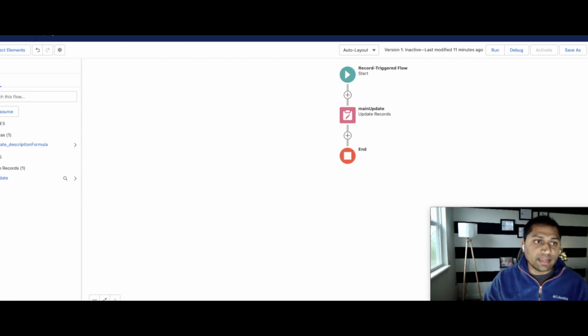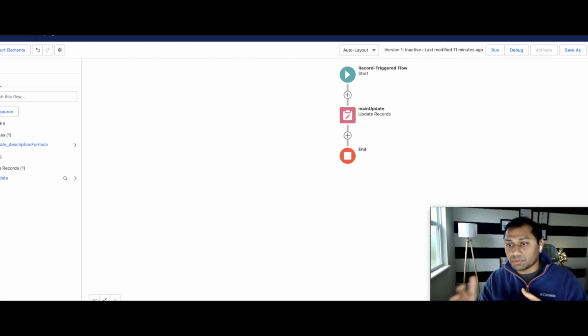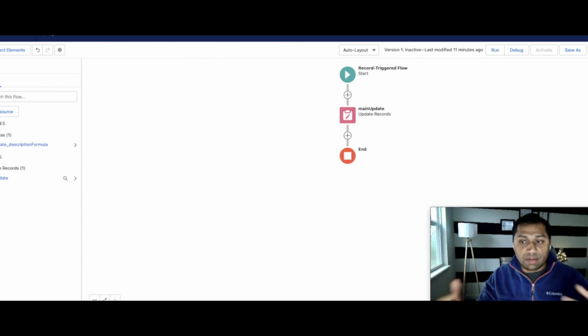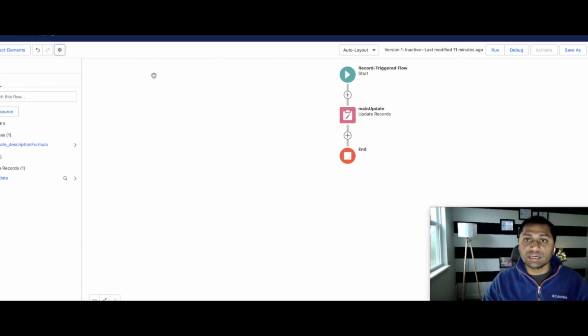It's not even capped at that. Unless you have a complex object that requires further processing, it's not going to stop you at the 50,000 records cap, but you might hit the CPU time limit depending on your org. So you want to be very careful with that. But let's look into the collection filter.